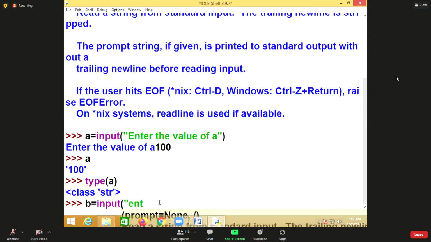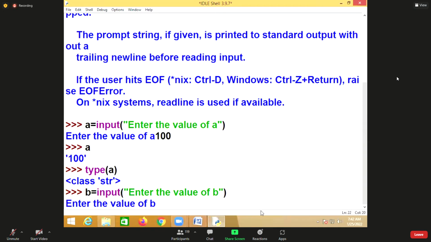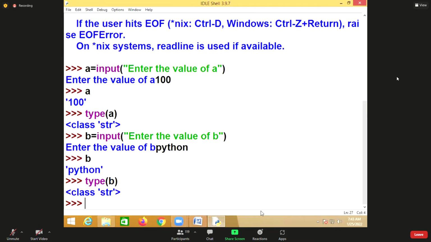In the same way, I'm saying B equal to input. I can write here, enter the value of B. This is a message which you are trying to input. The value of B is, for example, Python. What is the value of B? Python. B is of which type? String type. Even if I enter an integer, that is converted to a string. If I enter a string, it is again string type.